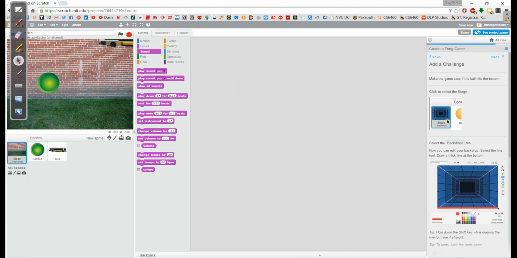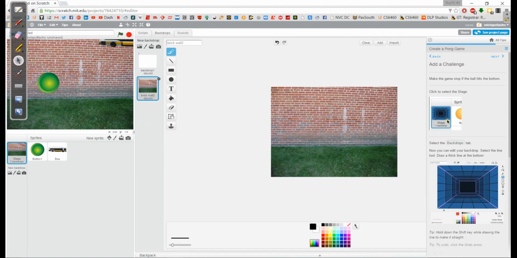There we go. And it says you can edit your backdrop, select the line tool, and draw a thick line at the bottom. So let's see. We're going to go to backdrops. This is where we were able to draw on our backdrop earlier. It says select the line tool. We're going to draw a thick line at the bottom. I'm going to choose a nice blue line down here at the bottom to go well with that green grass. Here's my blue line. I'm going to hold down Shift to make it straight.